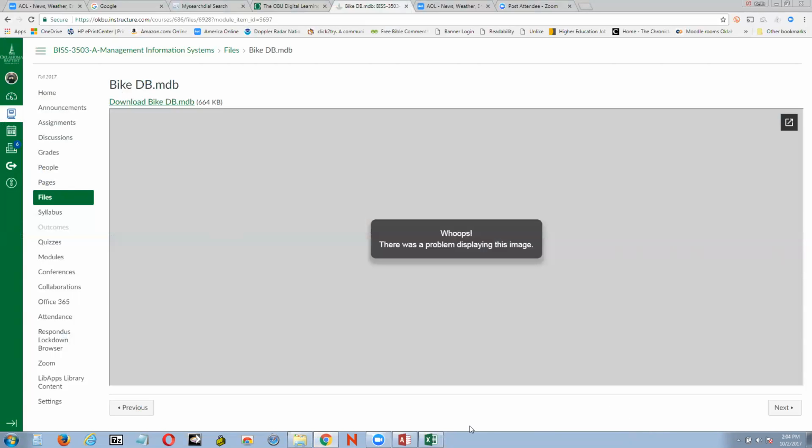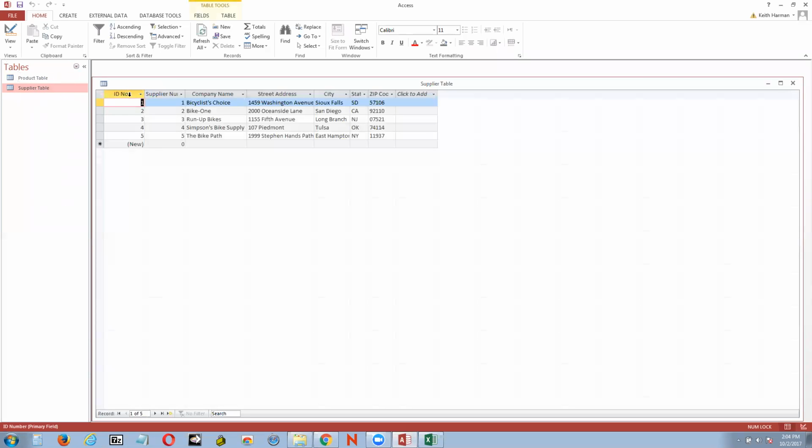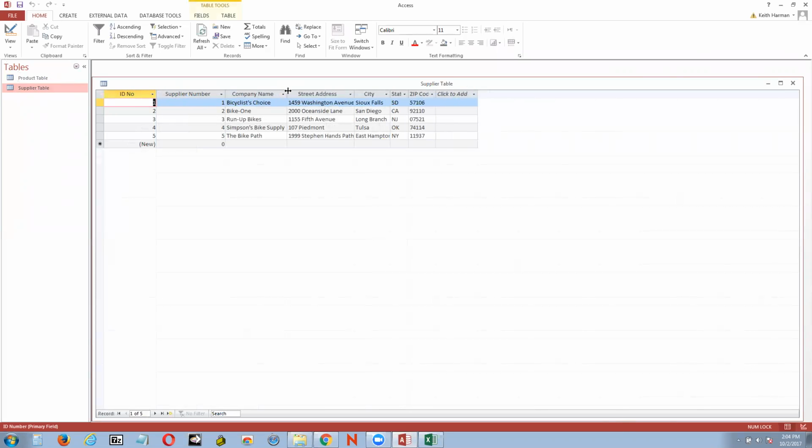Now let's go back to the BISS database. Okay, and now I have a suppliers table. Let's open that up. Okay, now this one is indeed a dimension table. In fact, it's almost like a lookup table, or we could use it like one.